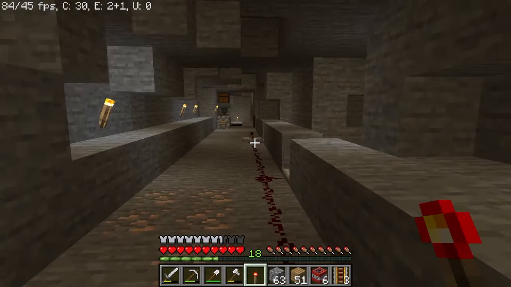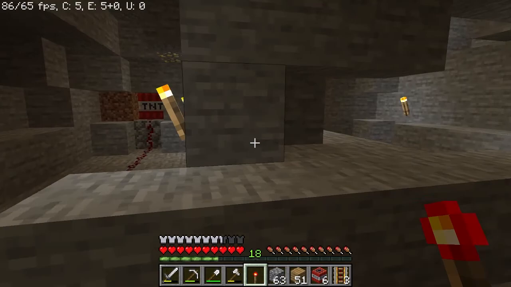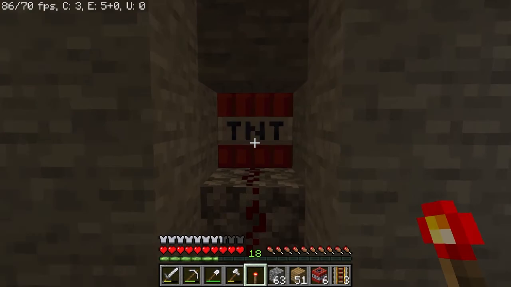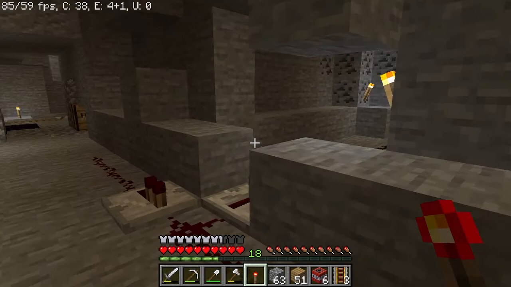So let's blow this again. Just going to check these one last time. Looks like they're all okay. I've probably gone back a little bit too far for that one, but it shouldn't be too bad. We can always do some clearing with the pickaxe afterwards if needed. Let's set her off.